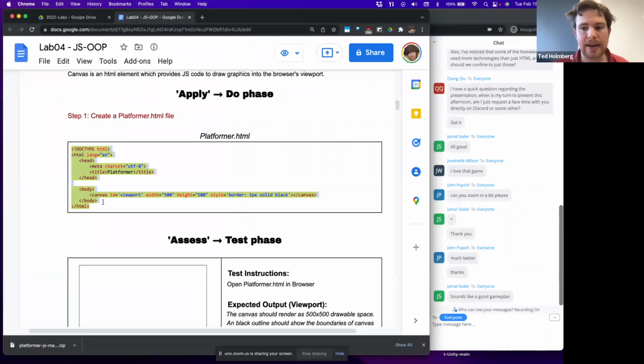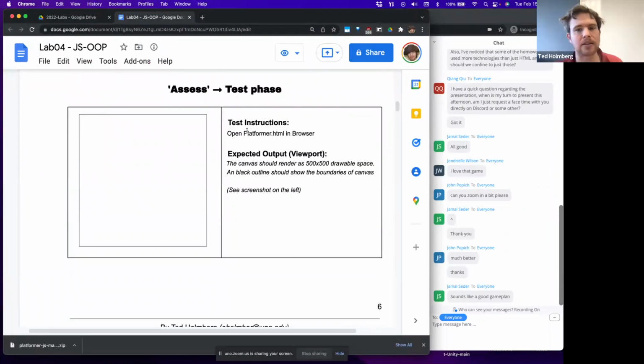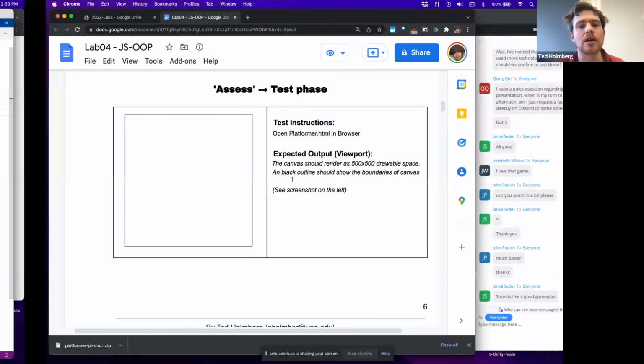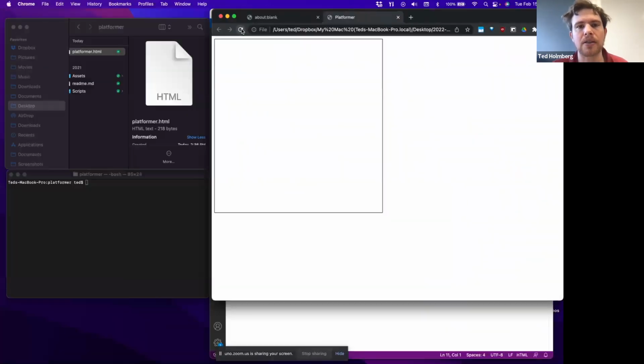So after I add this HTML code, I should now be done with this step. I should be able to test. All I should have to do to test this is open that platformer.html in the browser, and we should see an outline around our viewport. So let me update this, and yeah, there it is. So here is our canvas element. I've drawn the outline around it, and yep, I have platformer in my title right there as well. Perfect.